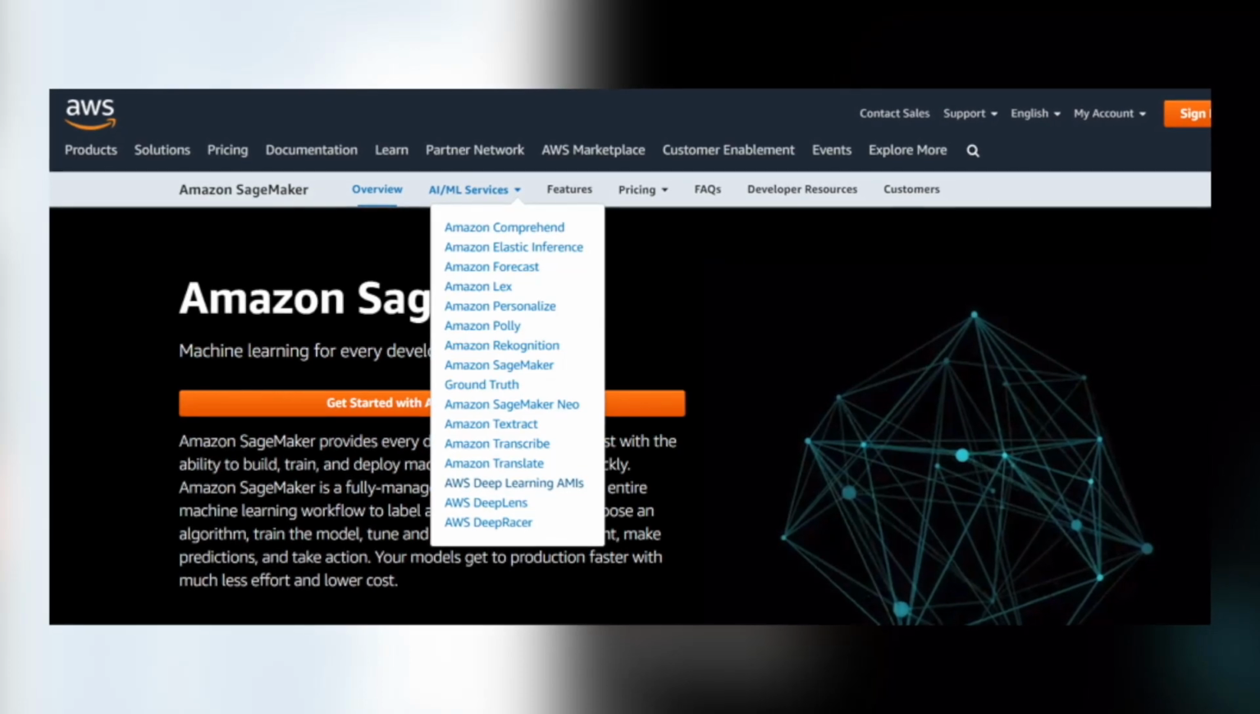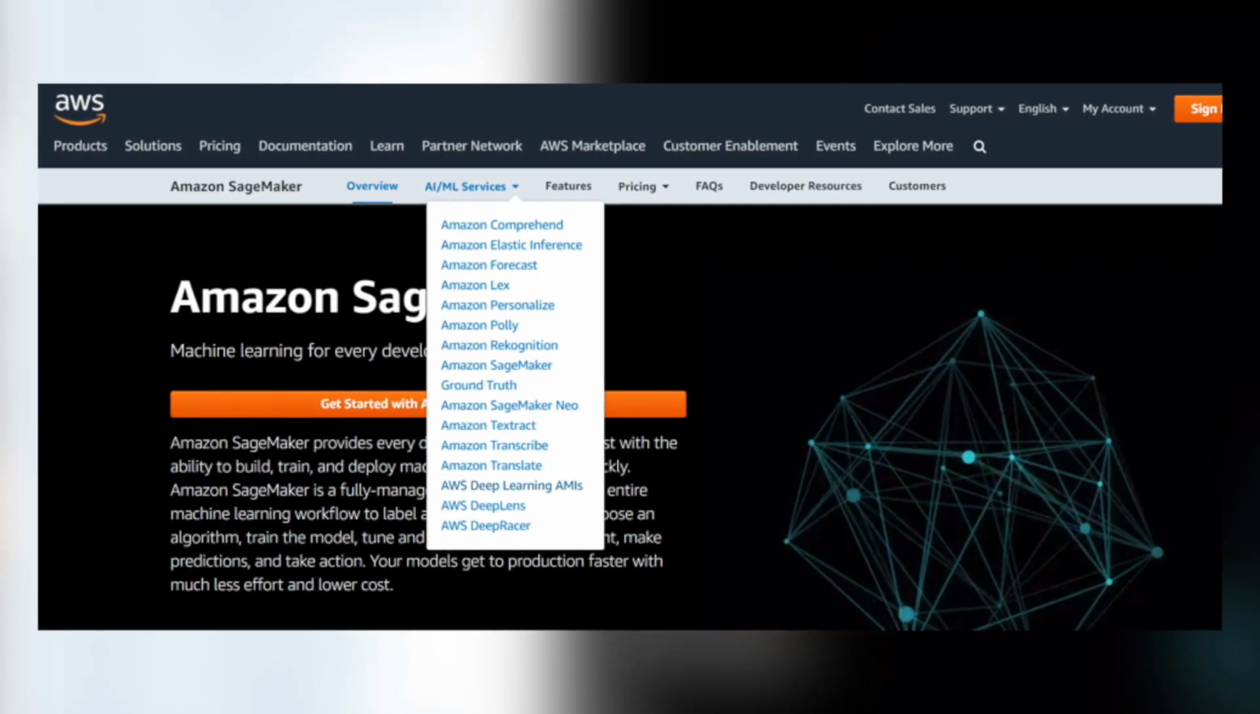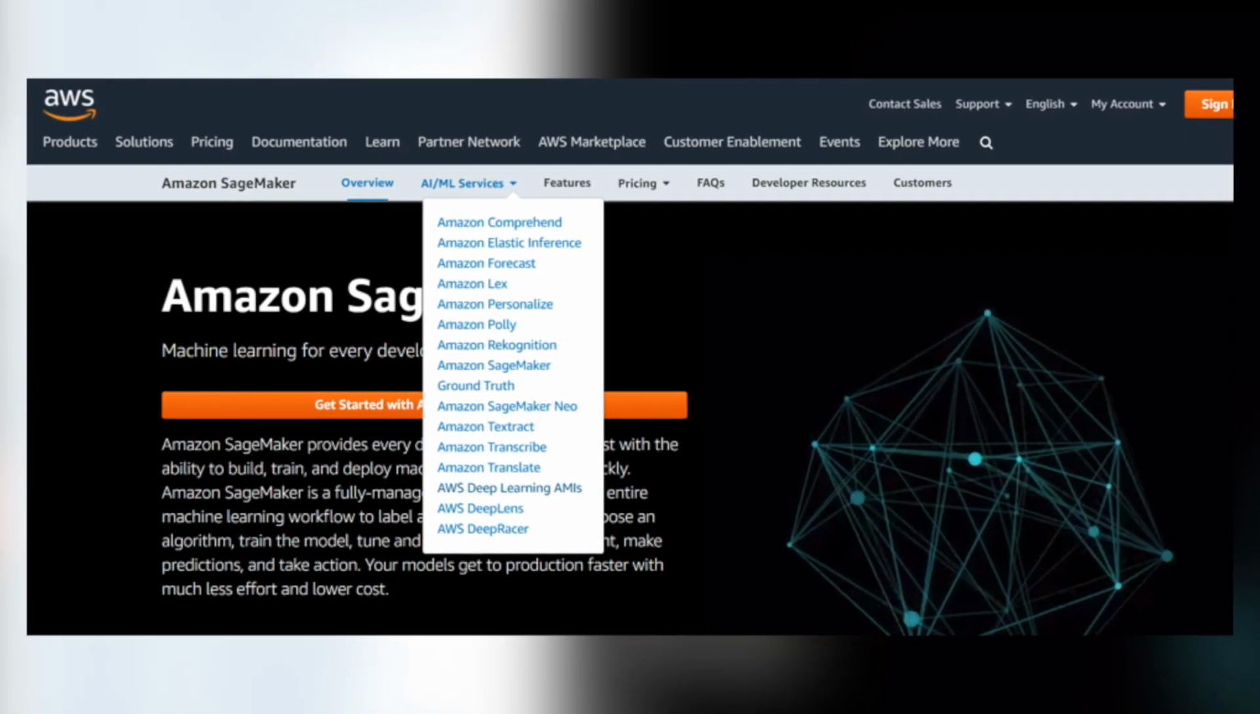There are tons of readily available AI ML services in Amazon SageMaker if you want to do computer vision, natural language processing, recommendation systems, and forecasting, you name it. In this video, I will walk you through 5 key high-level AI machine learning services in Amazon SageMaker.